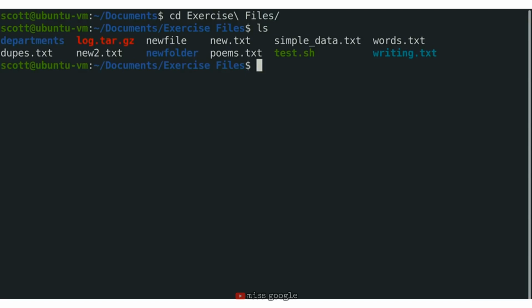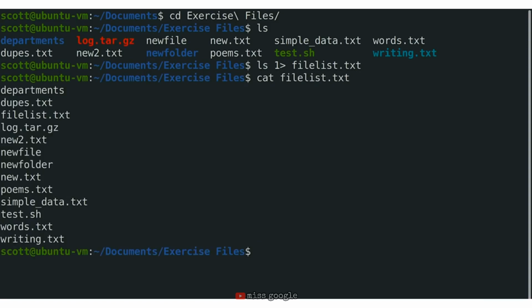I want to redirect that to a file, so I'll write ls 1 greater than filelist.txt. Here, 1 stands for the standard output, the output of the ls command that I normally see on the screen. And the greater than sign tells the shell to redirect that somewhere else, in this case to a file. Notice that there's no space between the 1 and the greater than sign. I'll run this command, and now I don't see output on the screen. That's because it went to the file, so let's take a look at that file. I'll write cat filelist.txt, and there's the output of the ls command.